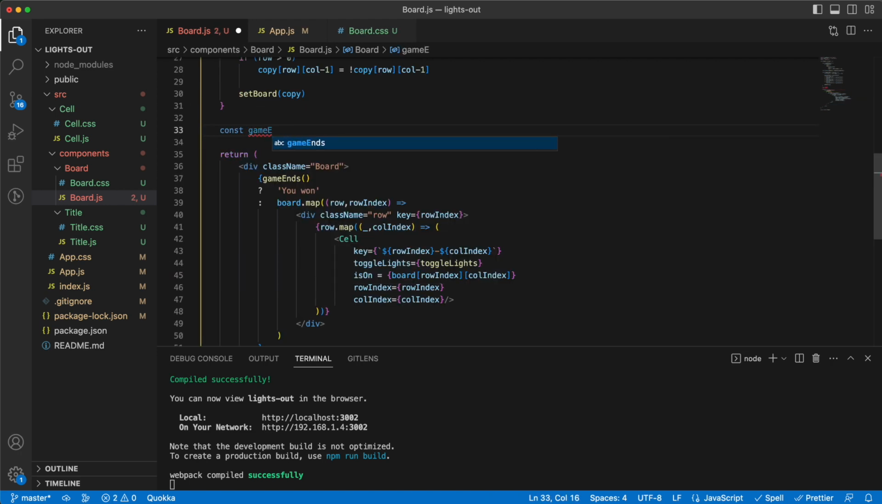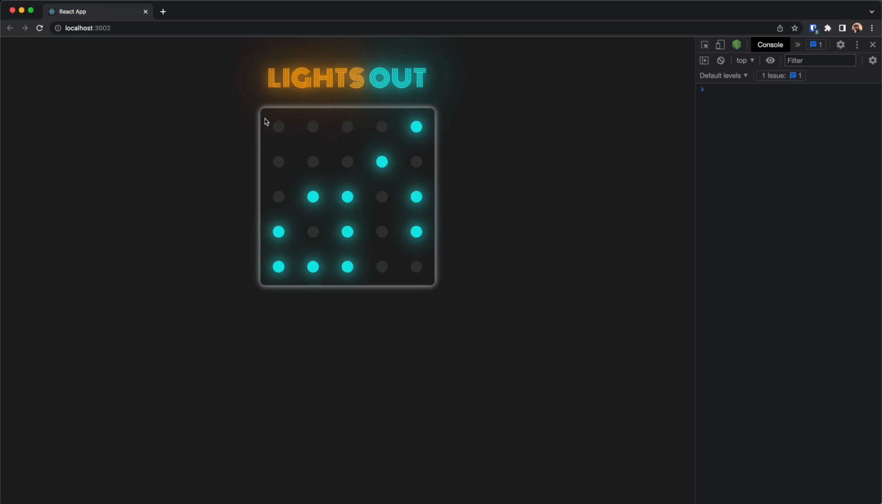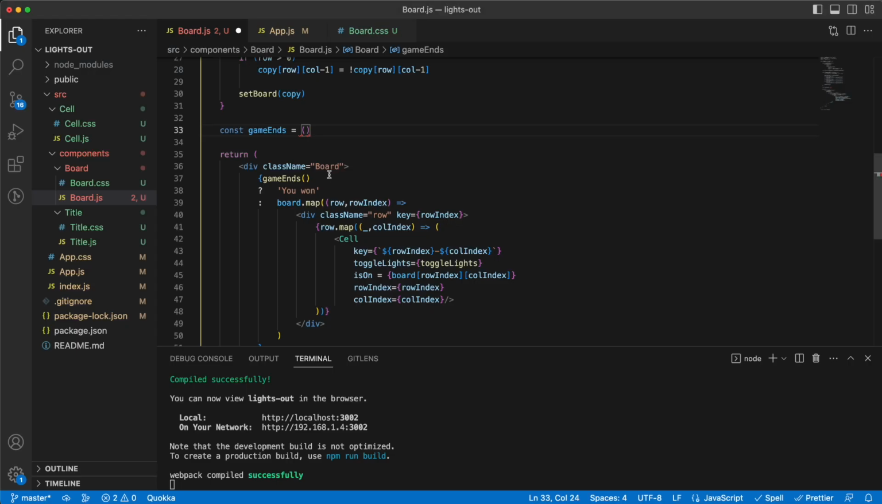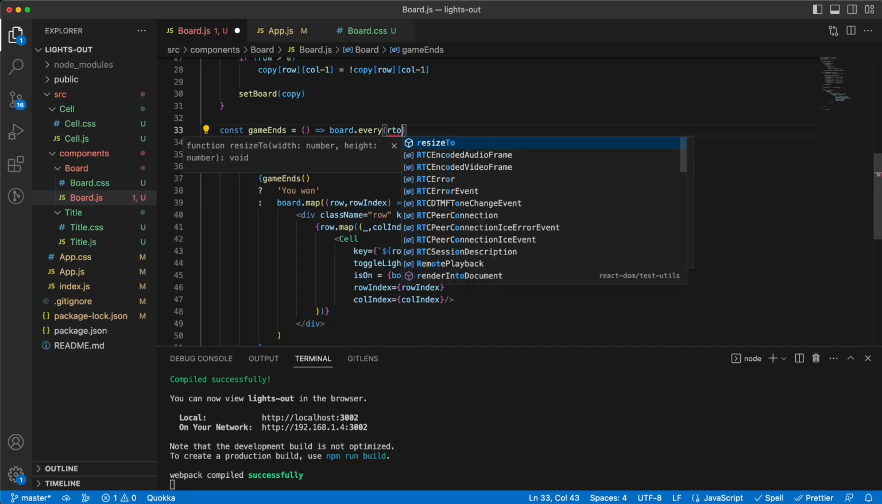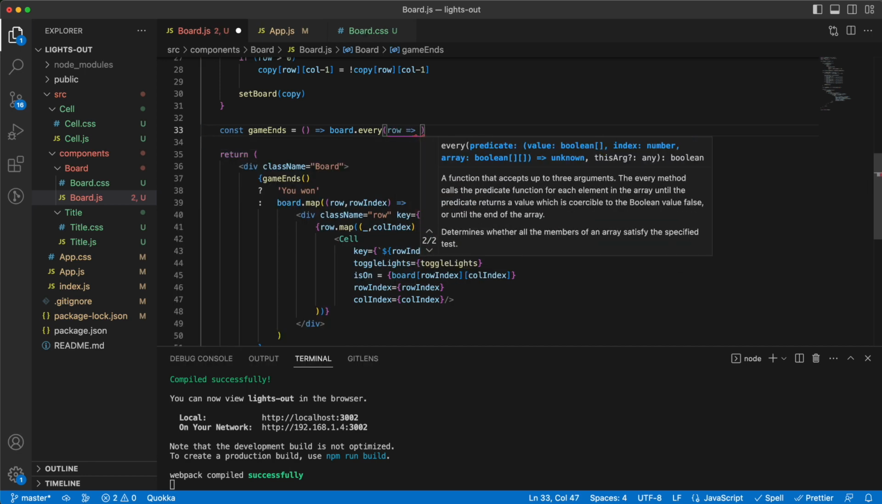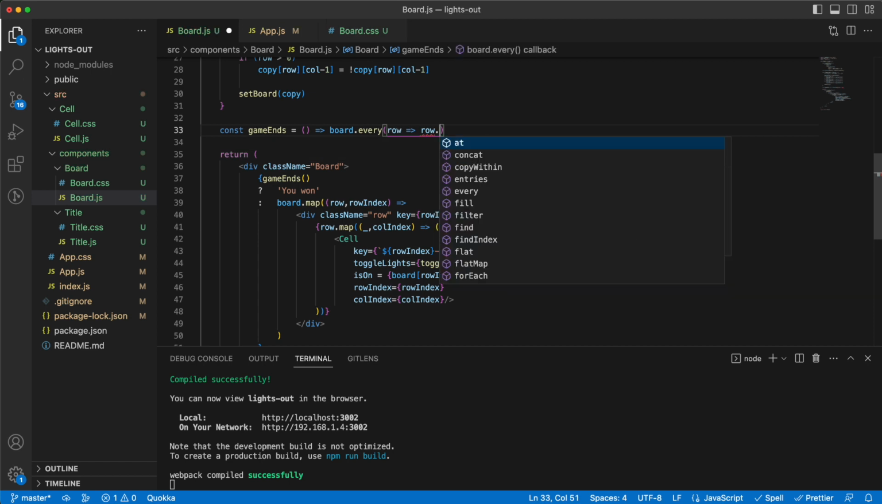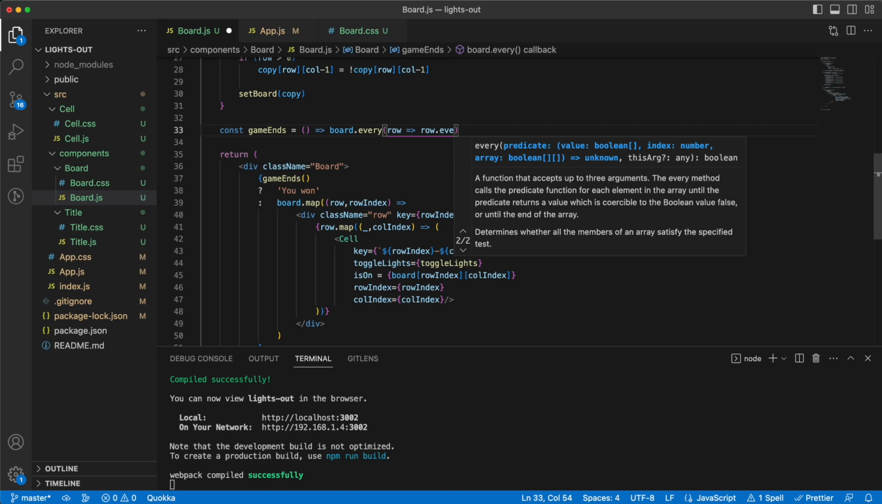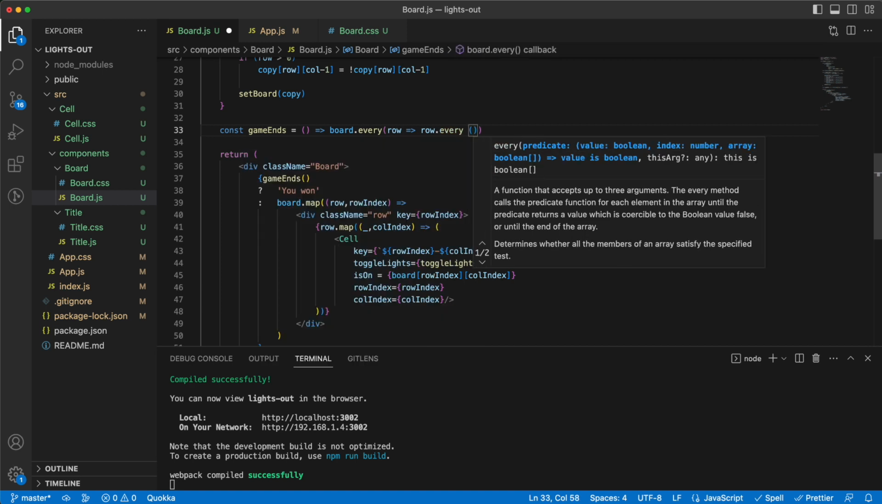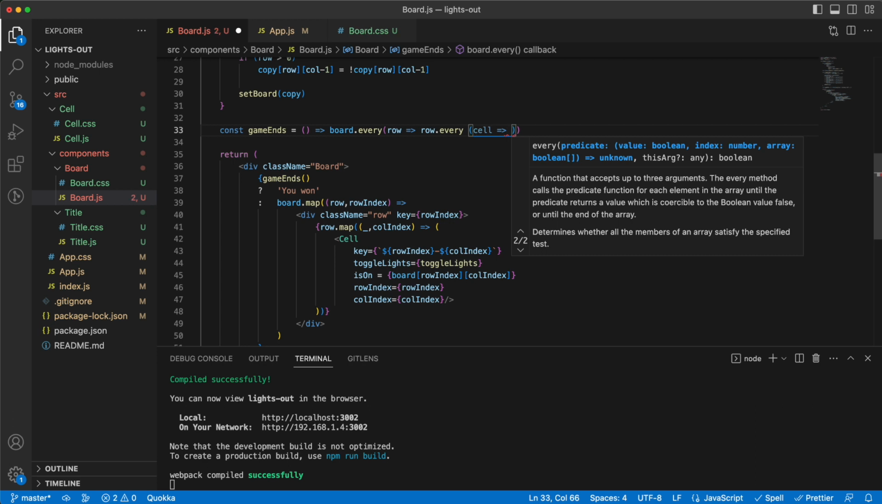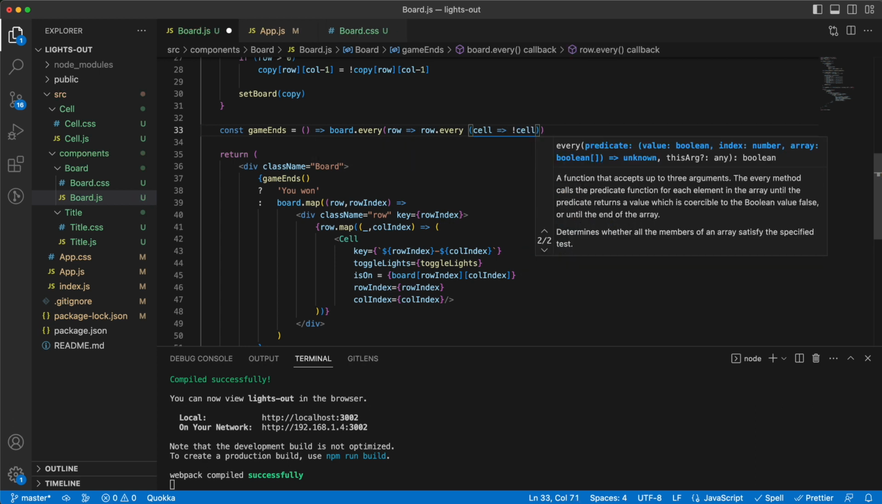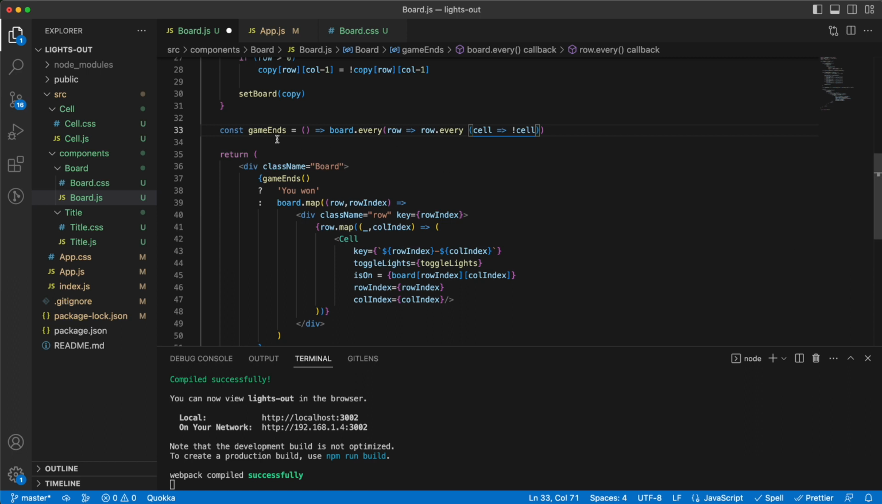But what is this function? This game ends function should go and check all of these light bulbs and see if they are off or not. So it's quite simple. We can say board dot every row, and on each row check that every cell is not cell, or is off, so to say. If that is the case, then the game has ended.